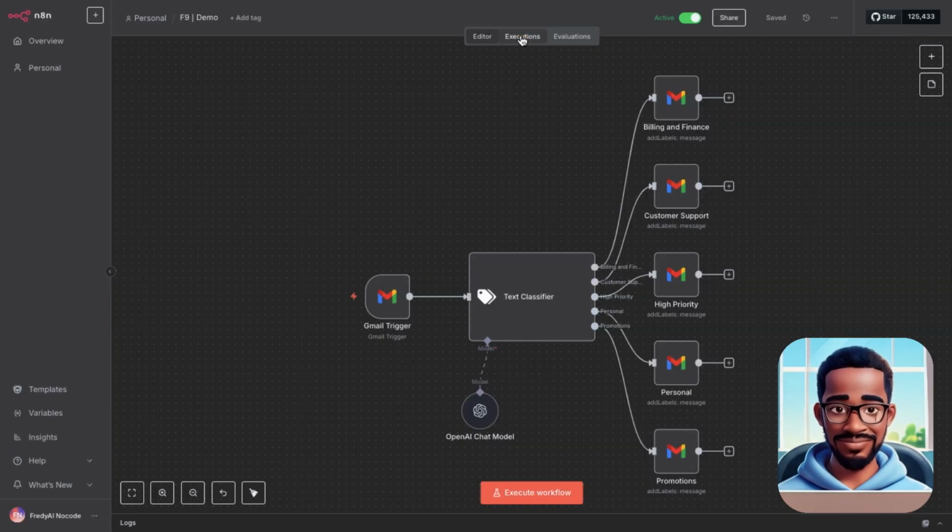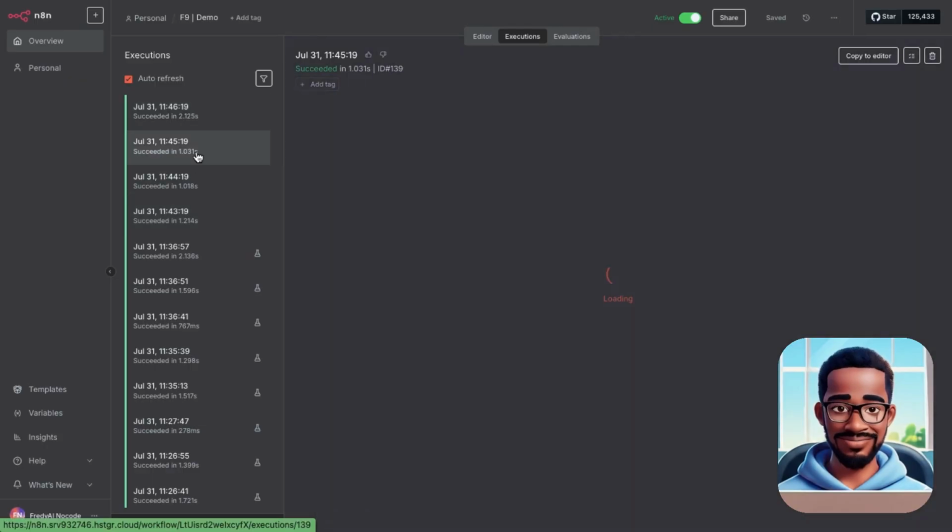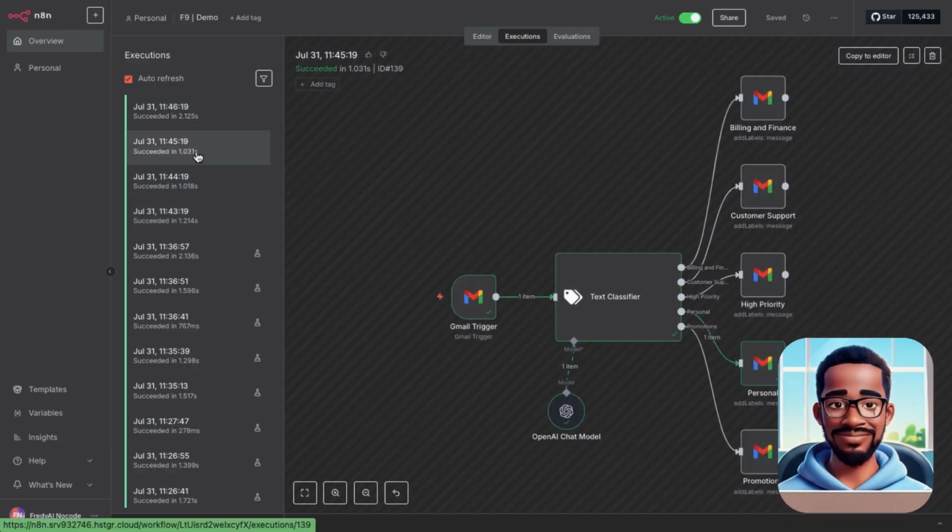Everything is labeled just as expected. So this is how you can effectively set up a mini CRM system and organize your emails using automation. Let's go into the execution view and take a quick look at how everything's flowing. Okay, this execution step was for the personal email, and everything looks clean.